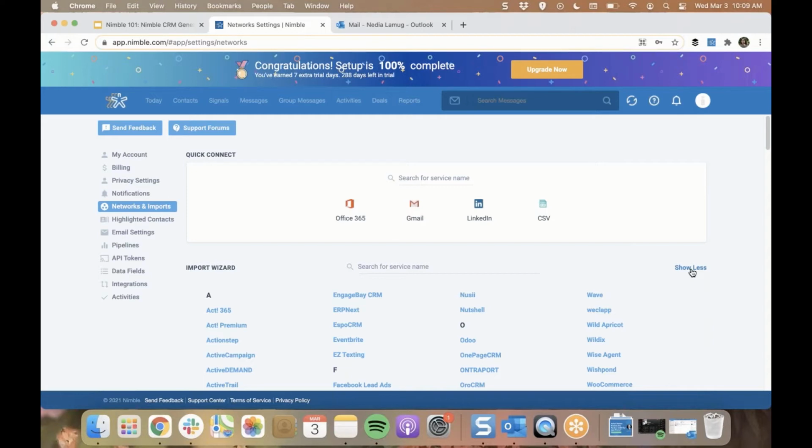This charge will be on top of your Nimble subscription. So now that our emails and calendars are connected and our contacts are being imported, the Today page will be filled with more data.